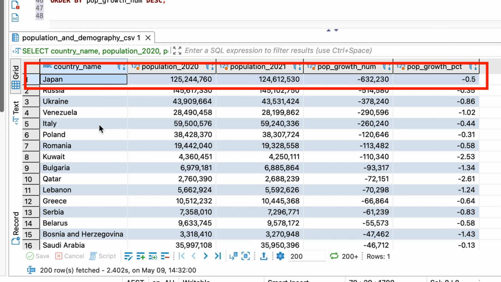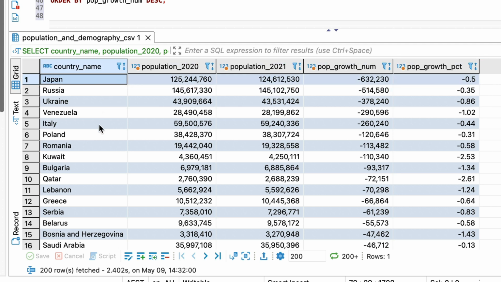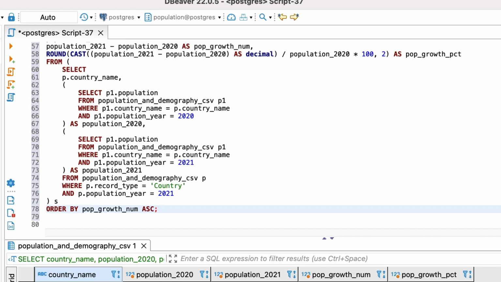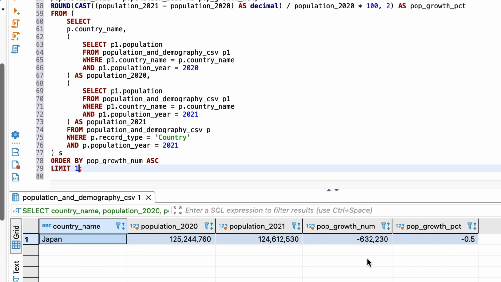At the top of our list is Japan. It has a decline of about 632,000. For our question, we want to know the single country. So let's assume we don't want to show any of the other countries. To do this in SQL, we use a feature called row limiting. In most SQL vendors, we can use the limit keyword for this. We can add limit 1 to the end of the query, after the order by, to only show one row. We run this and see a single row. So question 3 is now answered.